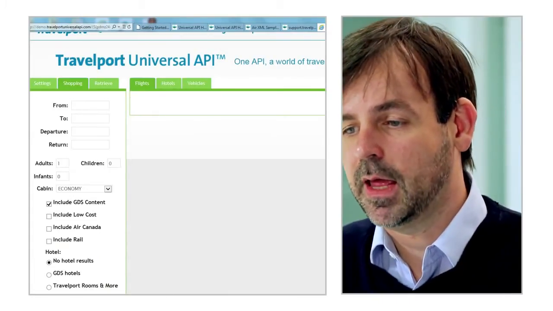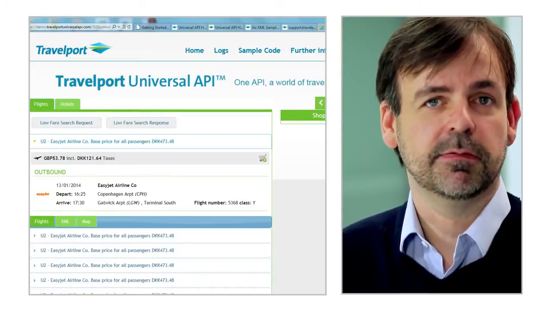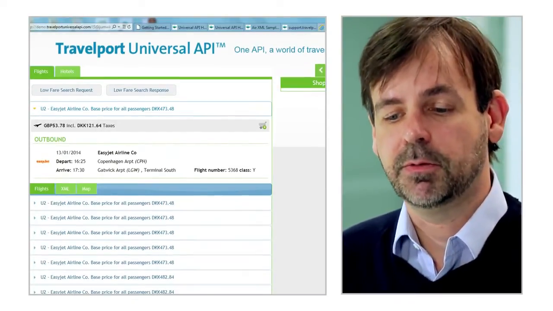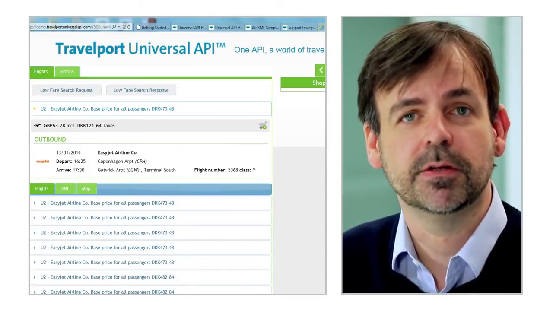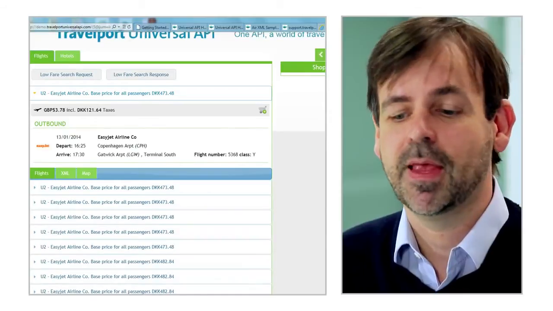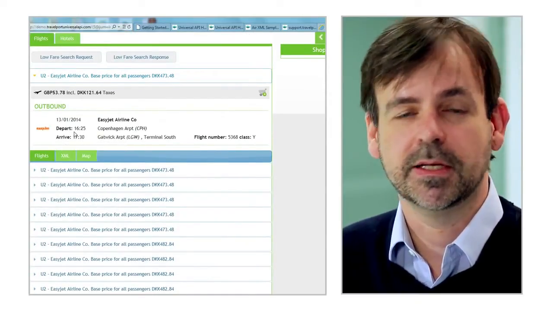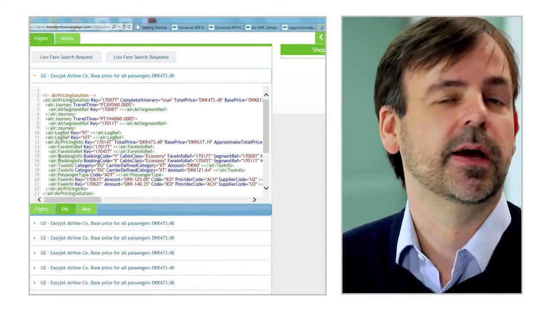I've already done a search on the website, so you can see what it looks like. And what I've done here is a flight and hotel search, so you can do both of them combined. So the flights will show you all the different flights that come back, in this case, for a search from Copenhagen to London Gatwick. And I can see the flight information, I can see a logo, departure and arrival times, but I can also click through and I can see the underlying XML.